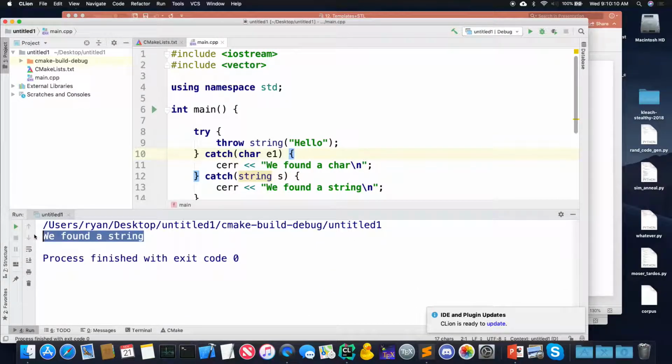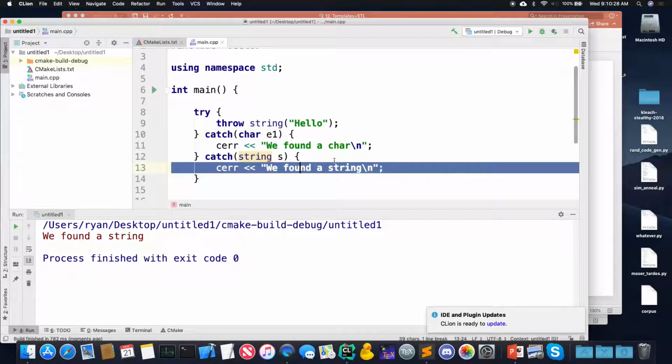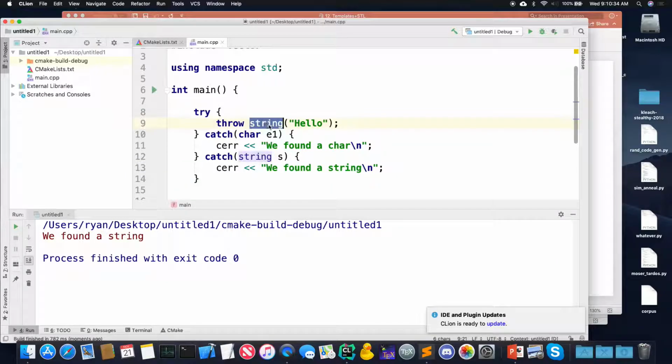And then look, it's actually a different color. So some IDEs can distinguish between cerr and cout. So if you want to print some error code, cerr is a good way to do that. But we can see that it really did come down to the catch clause right here that corresponded to the object that we threw. So we threw the string object right here.